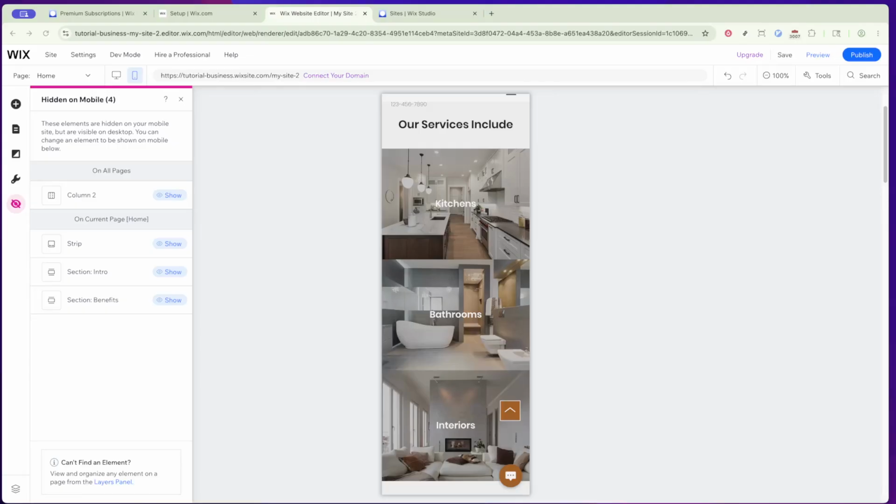With just a few clicks, you can control exactly what your visitors see on mobile, ensuring a cleaner, more user-friendly experience.